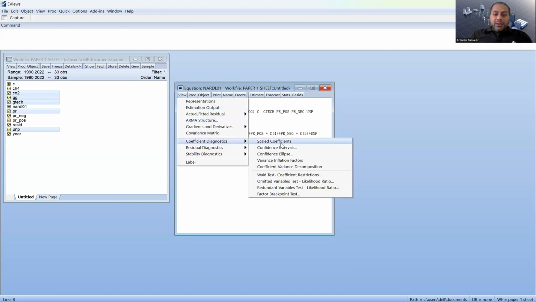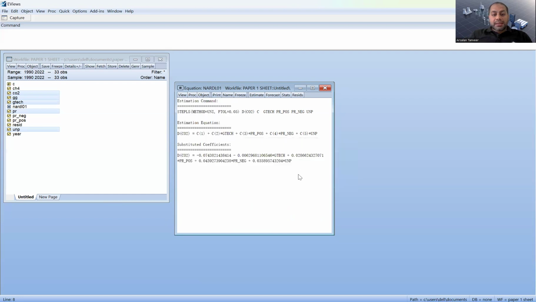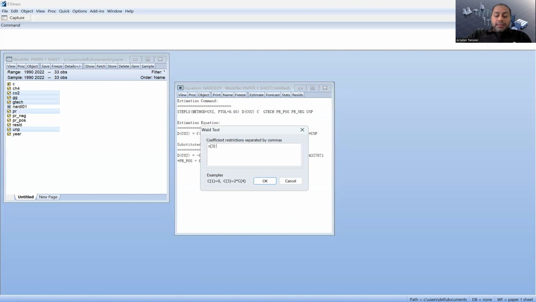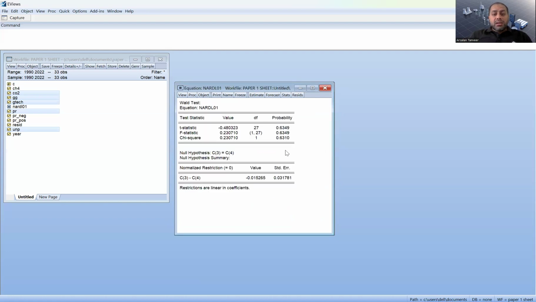Go to coefficient diagnostics and click on the Wald test here. C(3) is equal to C(4) and just press OK. Here are the results of the long run. We can see that this is the F statistic and this is the probability value. The probability value is insignificant, higher than 0.05. So we cannot conduct the asymmetric analysis for this variable. If the probability value is significant, then we will proceed with the NARDL analysis. So this is all for today's video.